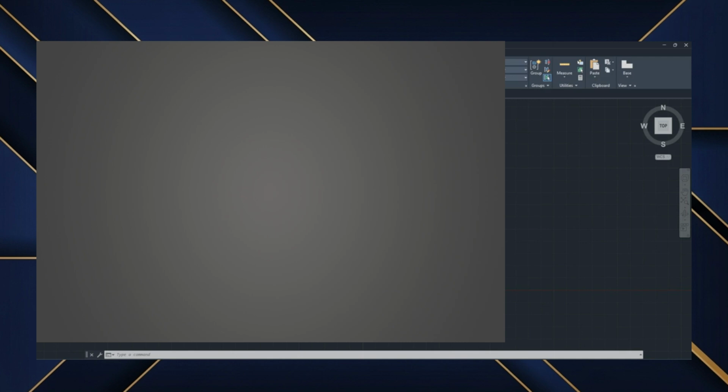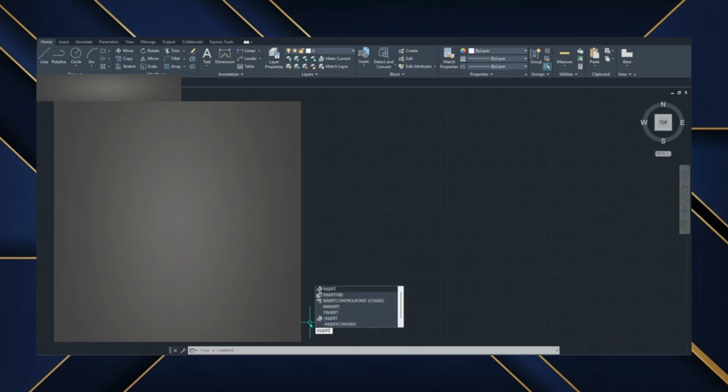In this video, I'll show you how to insert a block library in AutoCAD so you can quickly reuse standard objects and speed up your drafting workflow. First, open your drawing in AutoCAD, then type Insert in the command line and press Enter.